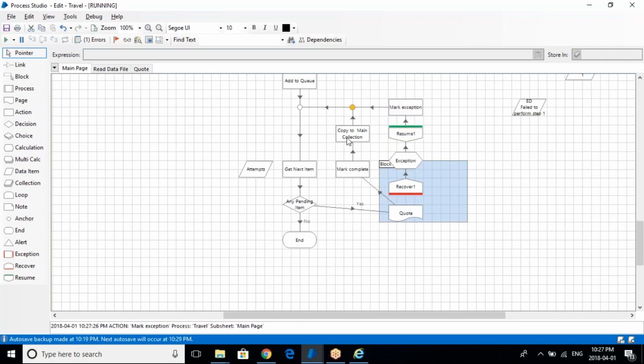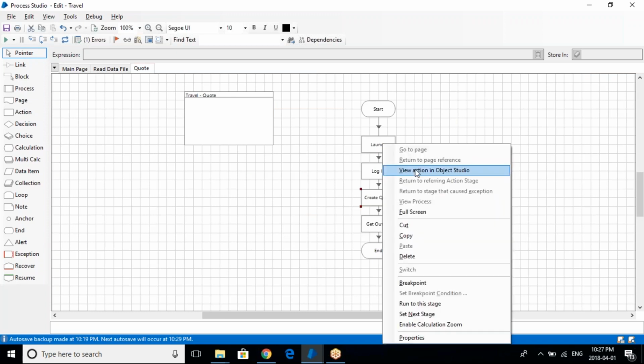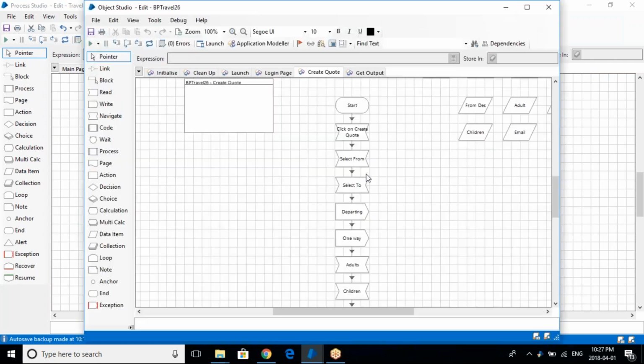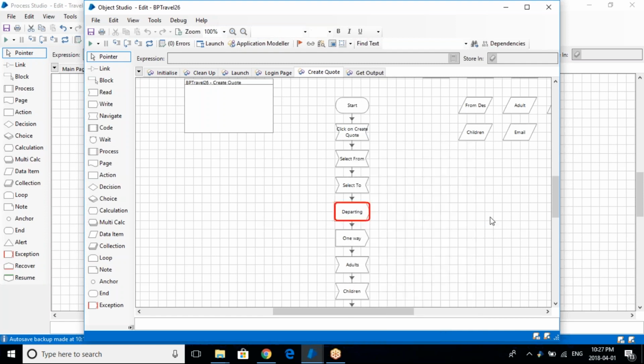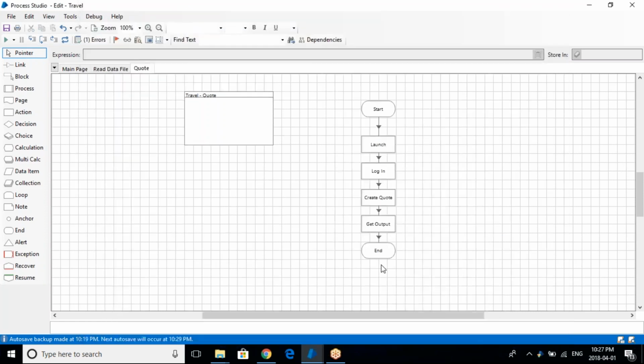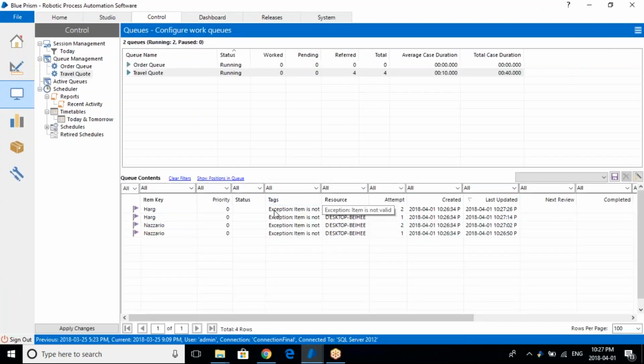So let me do one thing. Let me close this page again. What we can do is go to the code stage again, in the object, and add a breakpoint here. Now go to processes, Blue Prism, and delete.